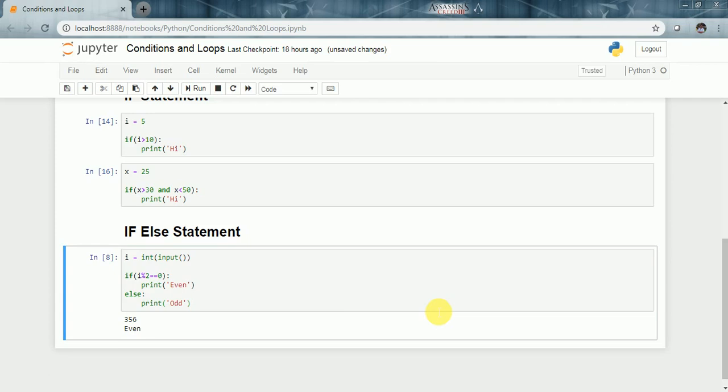So this is a simple if else statement. Looking forward, we will be getting into the while loop and the for loop.